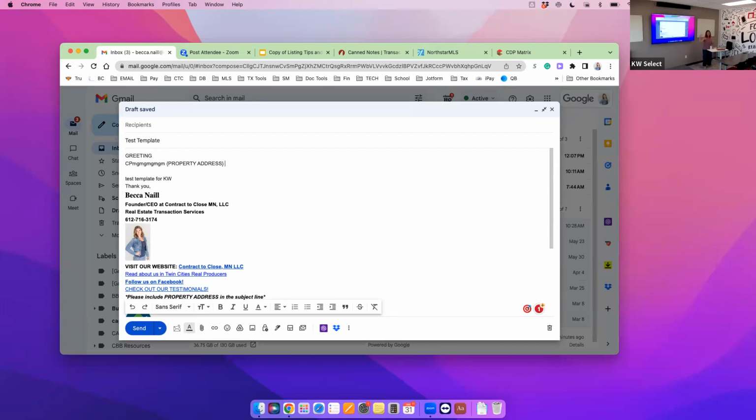I put more in there than less because it's easier to take stuff out than to plug something in. So if they have an HOA, there's a blurb for the HOA in there. If they don't have an HOA, I just delete it before I send it. If they have sewer, then that blurb is in there. I just delete it if they don't. So it's easier to put more in.